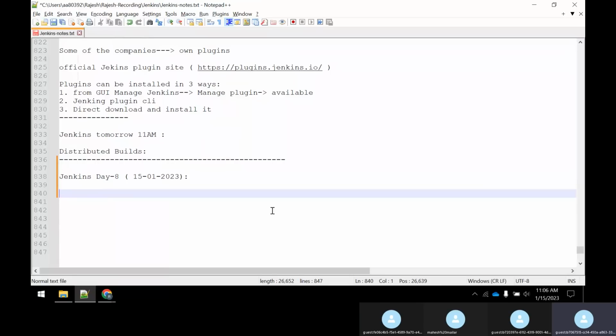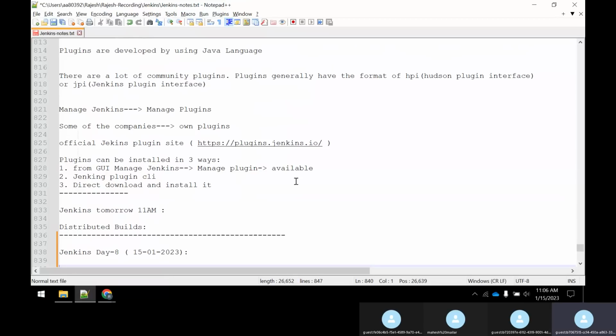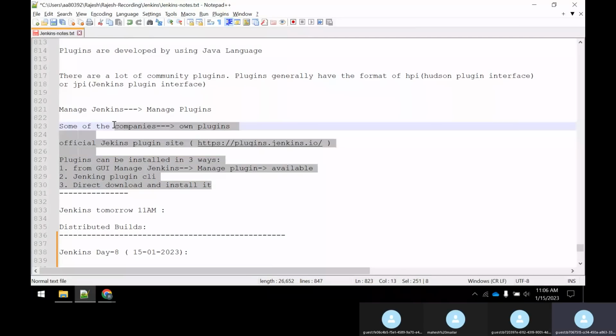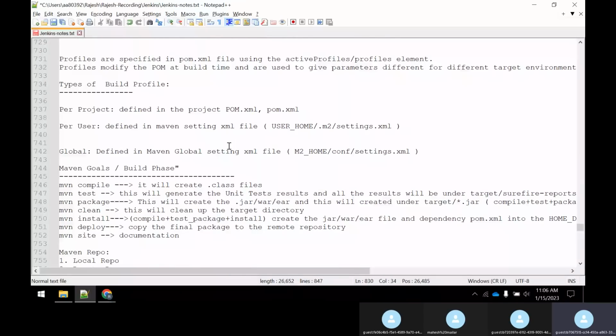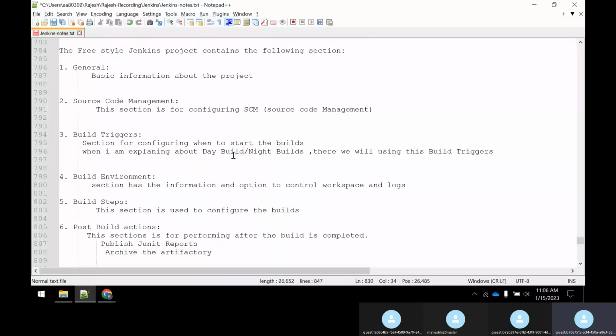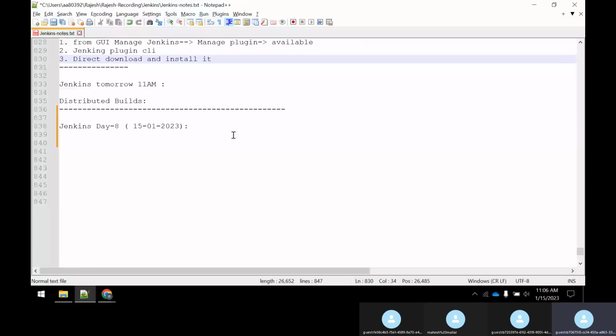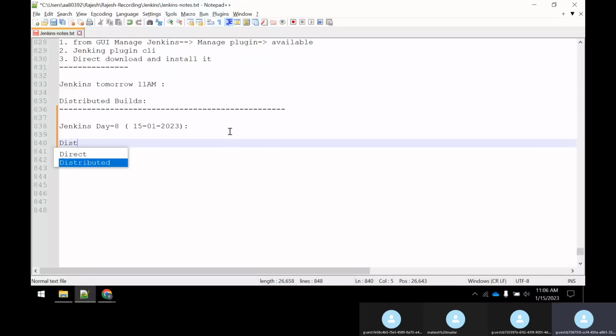Yesterday we had covered a lot of important things in yesterday's two sessions. In the end, we discussed something on a plugin. I don't want to go into it because we already discussed many things yesterday. So what will be today's agenda? Guys, today is a very important topic. Today we'll be discussing what exactly a distributed build is.